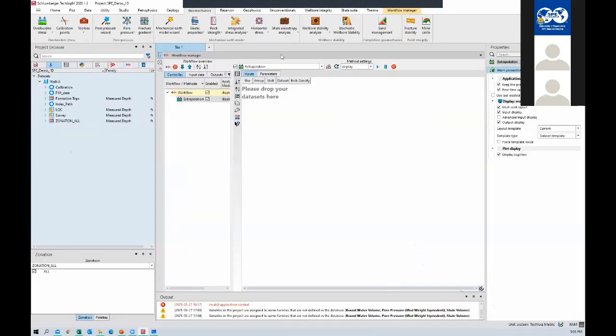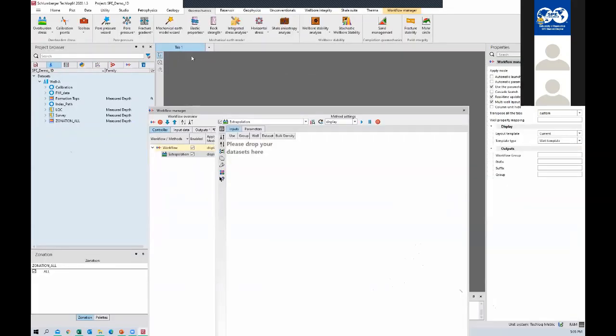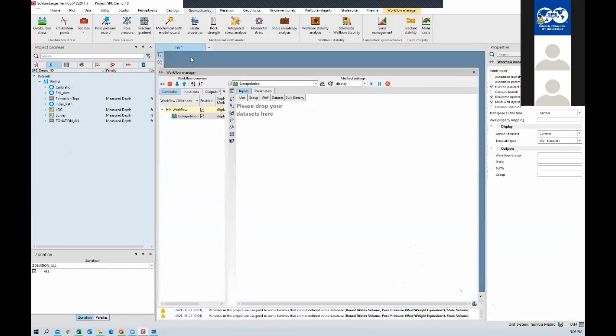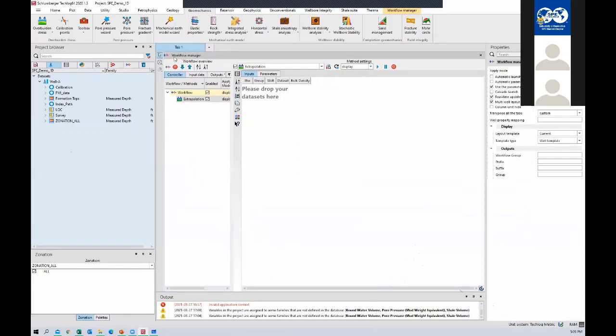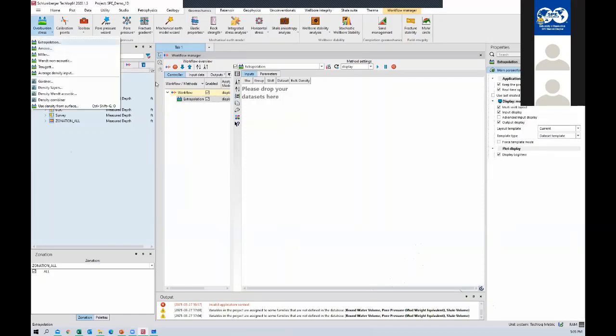This window is again movable. It's called the workflow manager, and on the top, a name is written. As the name suggests, it manages your workflows. Currently, we have just one workflow, of overburden stress. That's why under workflow, you have extrapolation. Extrapolation is a method to estimate overburden stress. What this workflow is asking is, please drop your data set. Now it is asking for the data set where you have the overburden stress.